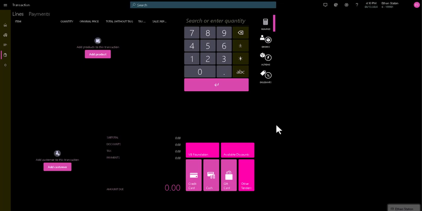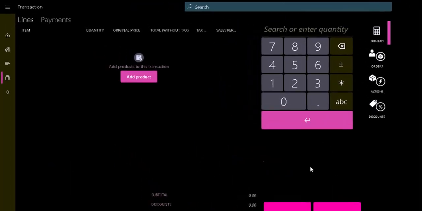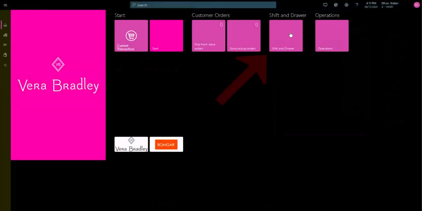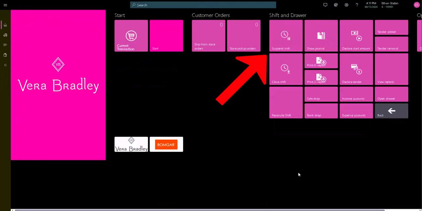Now, say a customer wants another copy of their receipt. To reprint, let's go to the home screen by clicking on the home icon on the left ribbon. Then click the Shift and Drawer tile. Now click the Show Journal tile.